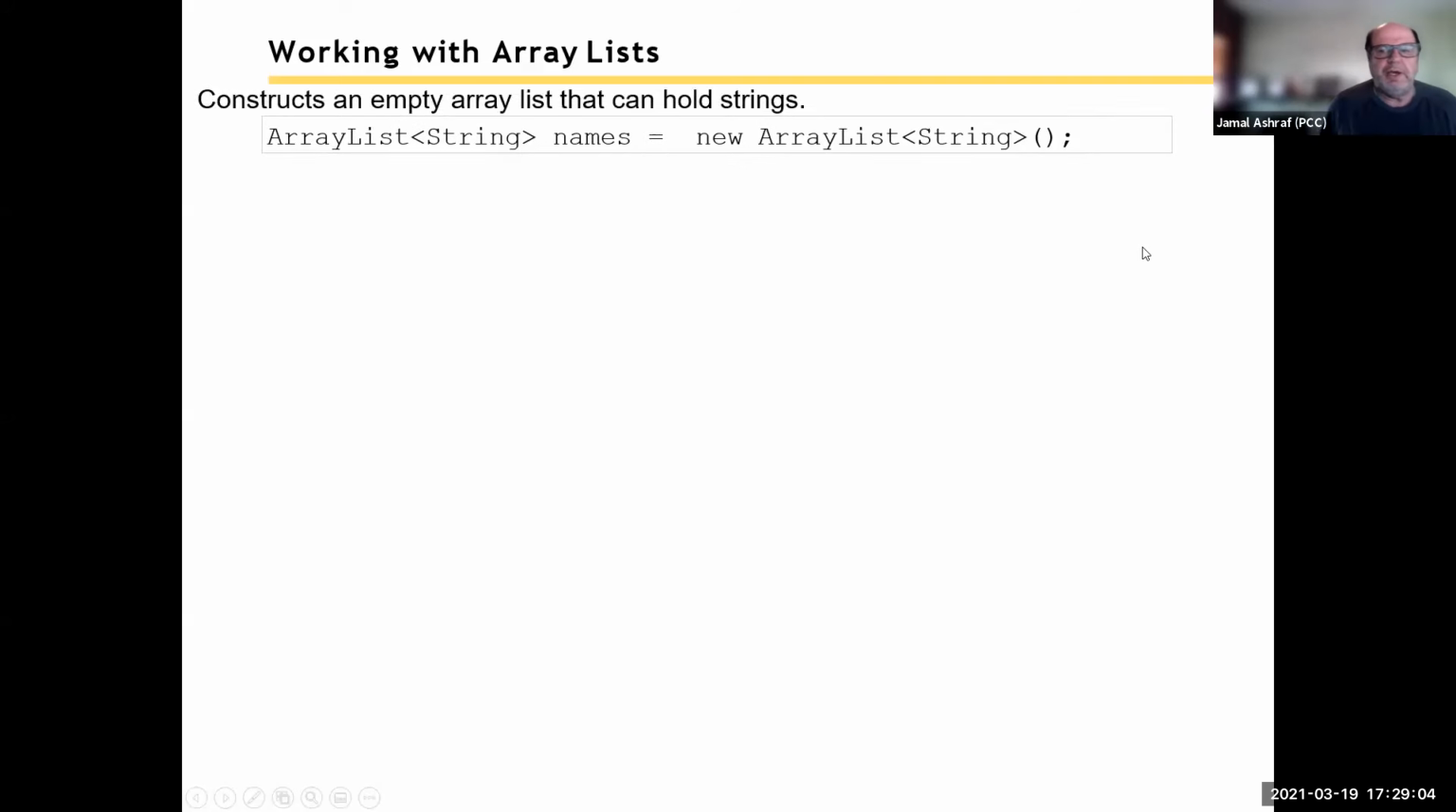So if I just call the default constructor, it's going to give me an empty array list. That is an array list that's pointing to nowhere, so the value of it is going to be null. Remember, this variable names is going to contain an address in the memory. When my array list is empty, it's not pointing to anywhere. It's just empty.